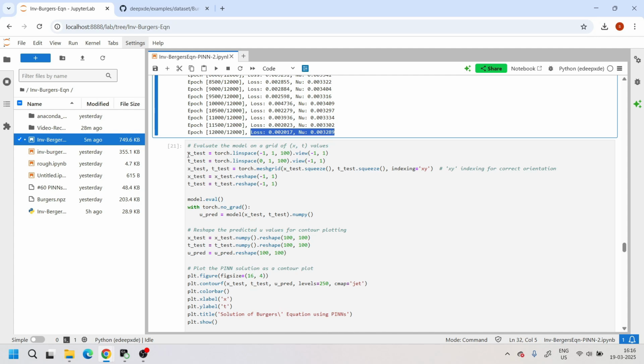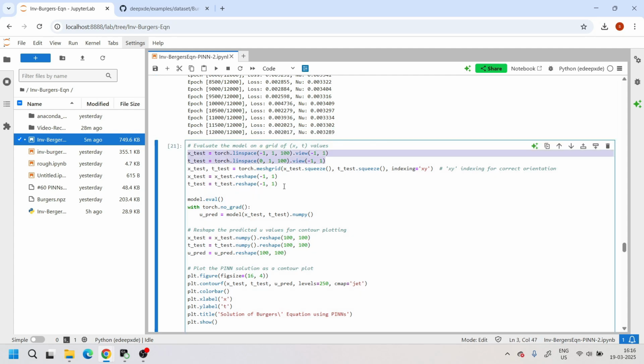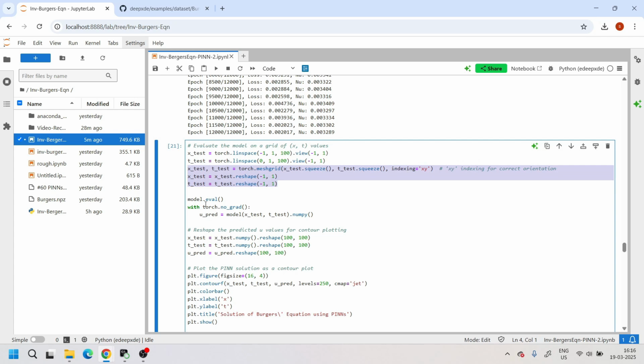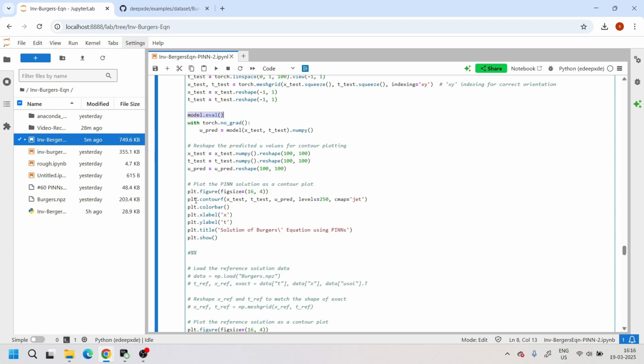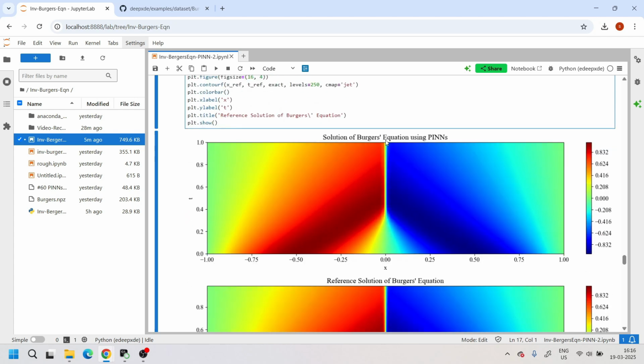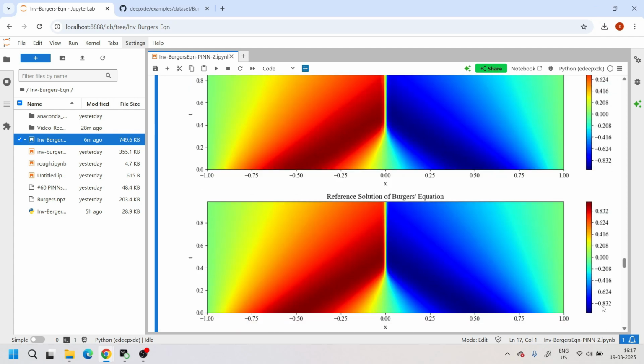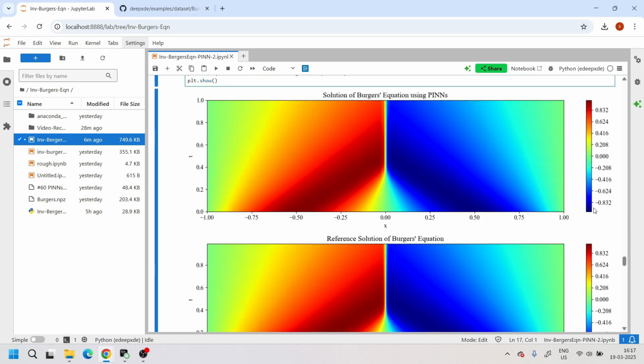Here I am initializing some test data for x and t, and I am putting the neural network in evaluation mode, and then I am plotting the contour plot. So if you plot it here, this is our solution of the Burgers equation using PINN. The minimum value is -0.832 and the maximum value is 0.832. Our reference solution also has a minimum value of -0.832 and maximum value of 0.832. So overall these are the same.